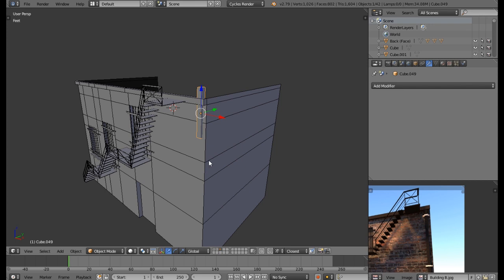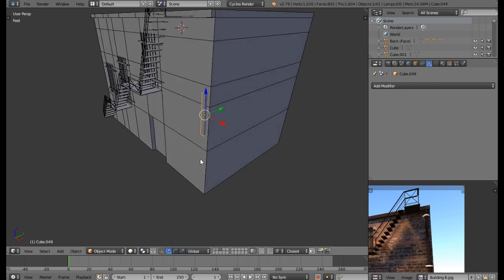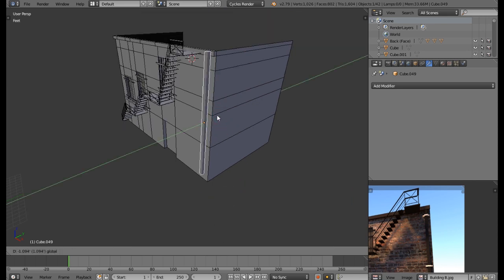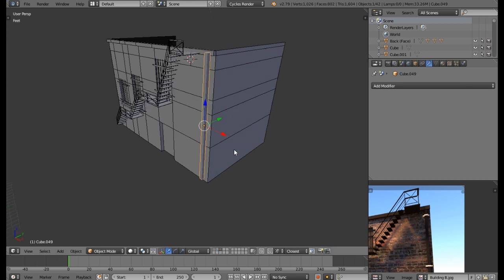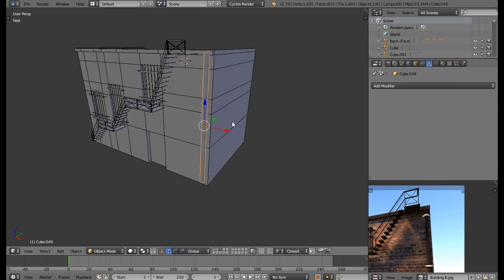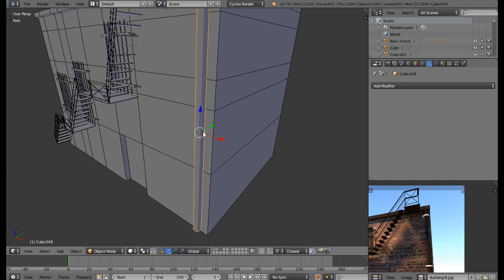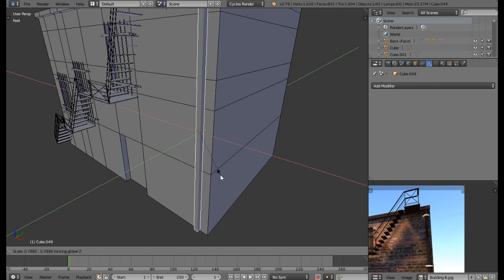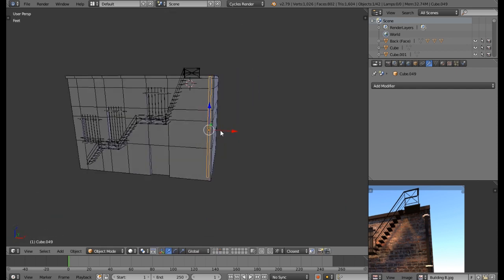Or maybe 15, not 10. So bring it out. Scale, and maybe I need to scale it down on these two axes. So scale, Shift Z. There we are.